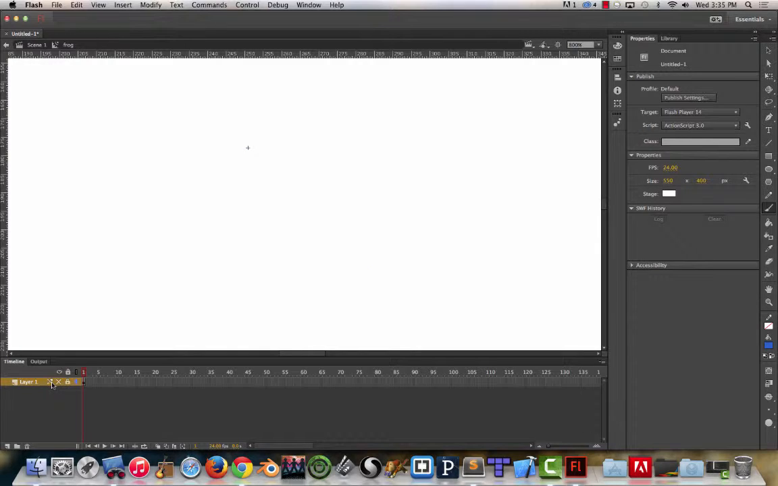If you're used to other programs, you turn off the eyeball, then when you publish something, that layer stays off. Not so in Flash. Flash just goes, oh, you just didn't want to see it while you were working, but I'm sure you still wanted it. It's like, no, that's why I turned it off. But that's how it works.